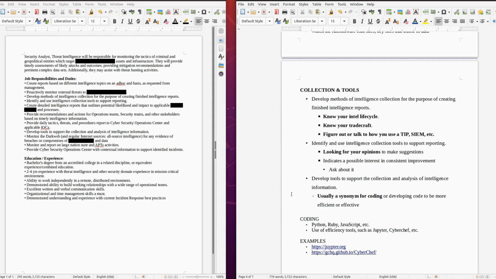Same thing for the other one. So back here on collection tools, they want you to identify and use collection tools to support reporting. That's a fancy way of saying, hey, what do you think? What's your opinion on a tool that we should use? Do we use scripting to run a framework to do web crawling, or do we use Scapy to dig out PCAPs, or is there some kind of tool that integrates well with our system right now?